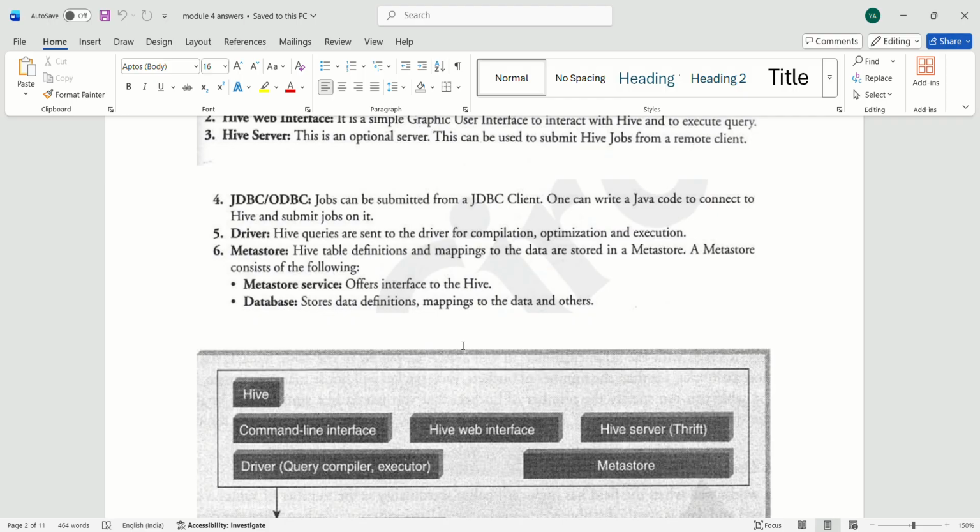A metastore consists of a metastore service and a database. Metastore service offers an interface to Hive. Database stores the data definitions, mapping to the data and others. So this is the architecture of it.